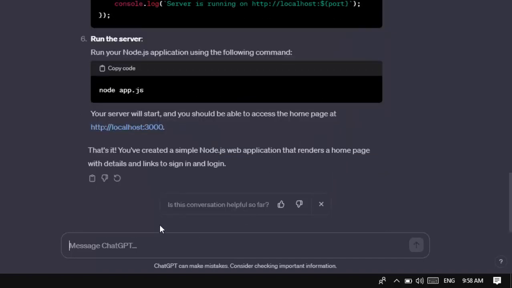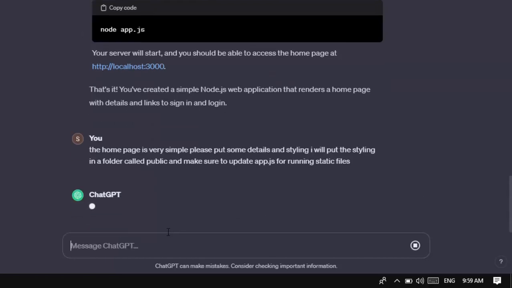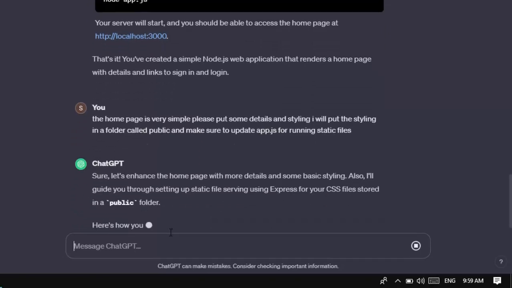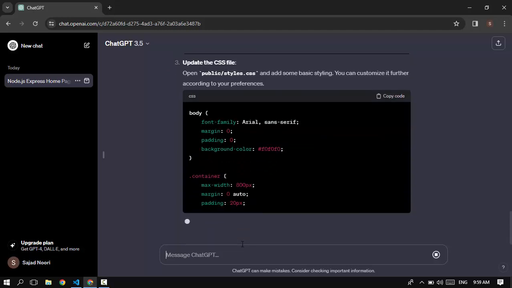So in the search box of ChatGPT, I'll write: the home page is very simple. Please put some detail and styling. I'll put the styling in a folder called public, and make sure to update app.js for serving static files. Static files are like CSS, JavaScript, things that you put on the front end. So again, we need to wait for this to finish its job.